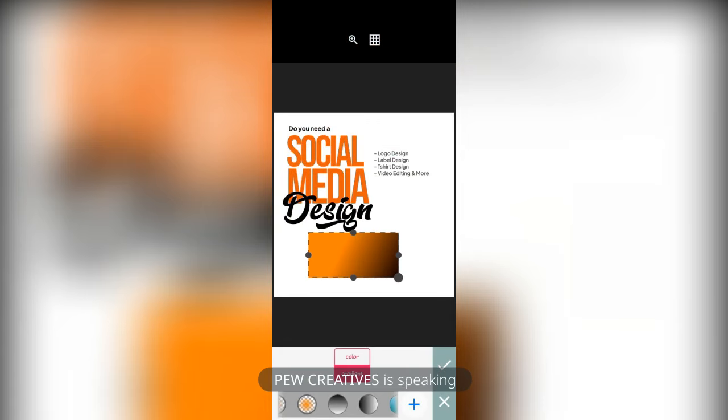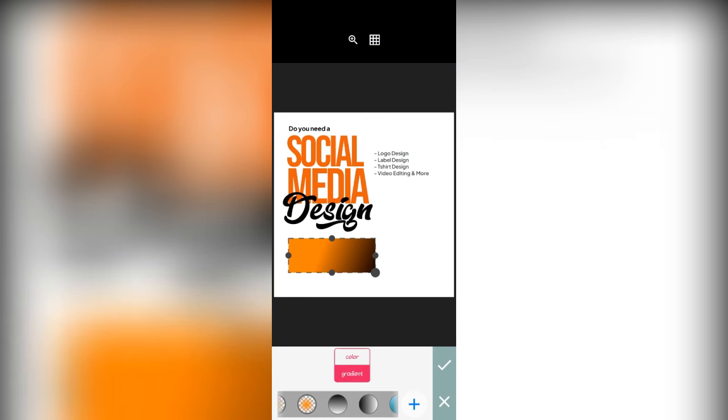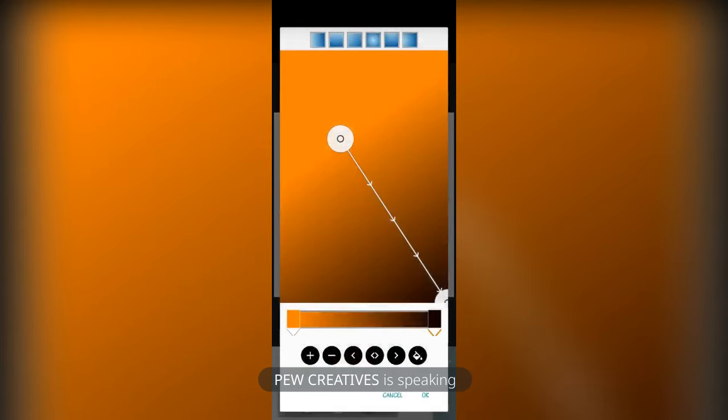So let's reduce this. It's not giving me the color I want. The orange is different. Let's change the orange to the orange that is there.